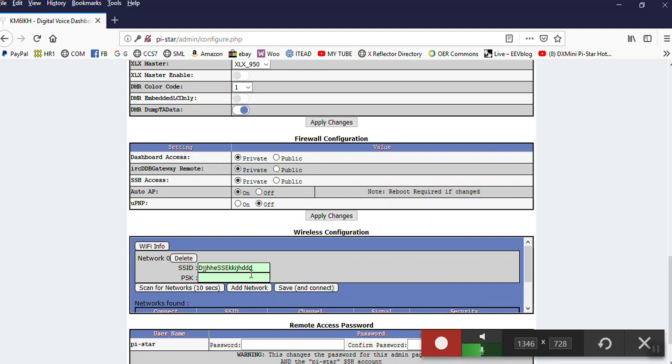Something crazy like that for an SSID, and something equally as long as that for a PSK, if you're really, really security minded, is going to be all the security you're going to need for your Pi Star. Remember, there's nothing in your Pi Star for people to grab. It's just the operating system, your call sign, and your DMR ID, which is all public information. Keep that in mind.